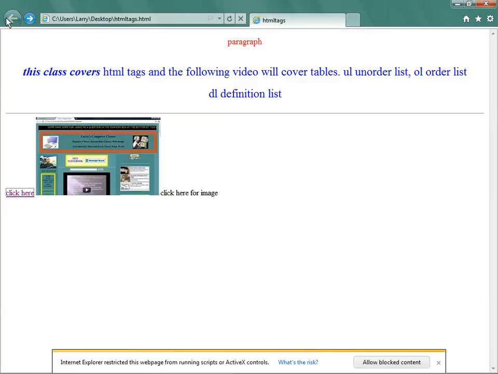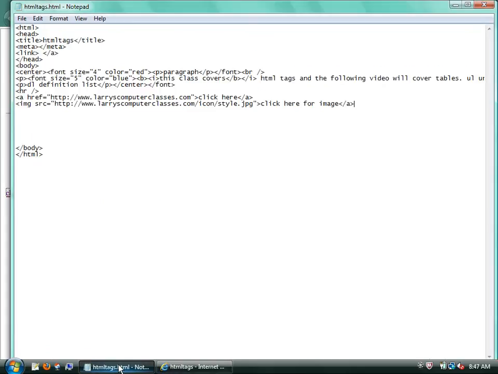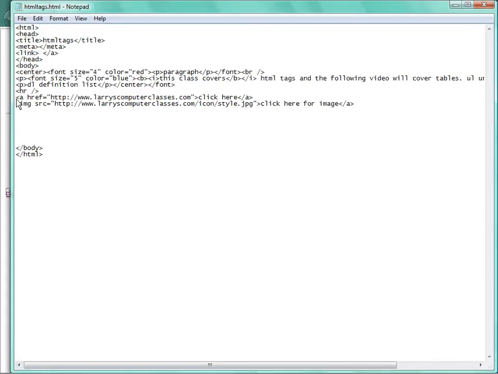Things like that. You can also, if you want, use your other tags. On image, you don't need to put the click here because it's going to display automatically. It will post the image. If you want to center, use your center tags. You could actually do both if you want. File, save, and when you refresh, it puts them in the middle of the page.